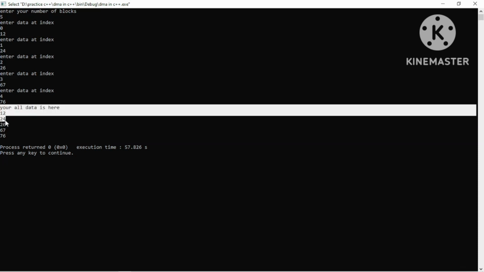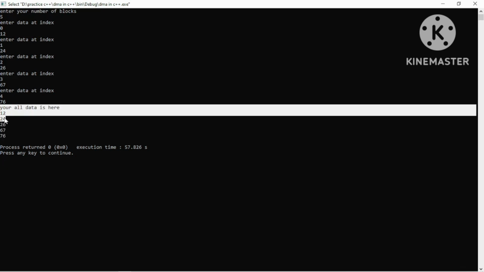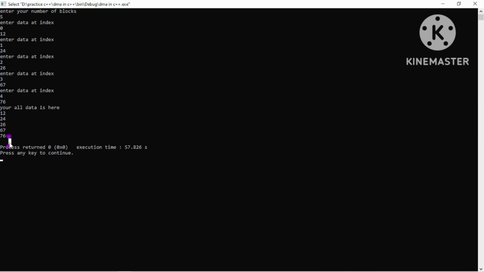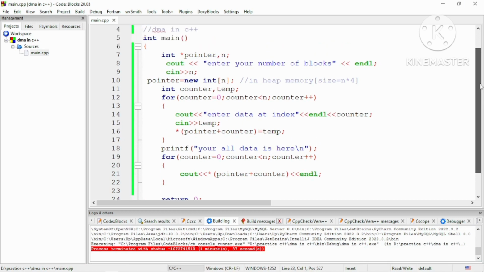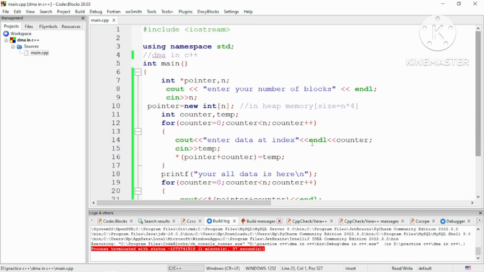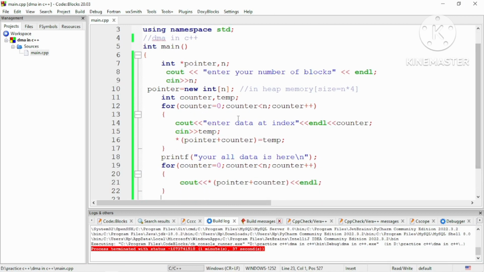Okay, so 12 and 24 and 26 and 67 and whatever we have inserted, all this data is printed here. So this is the funda about the DMA concept: at runtime we create the blocks, the number of blocks, according to the user's requirement. I want to describe all these things in a few minutes for better understanding.